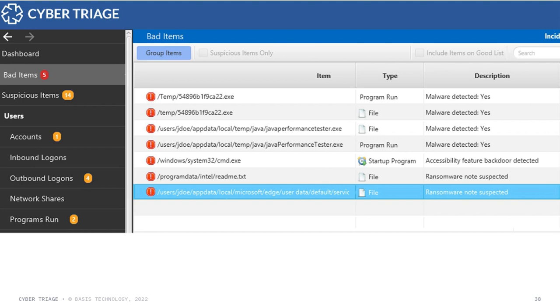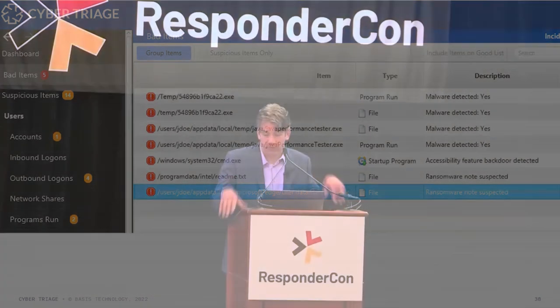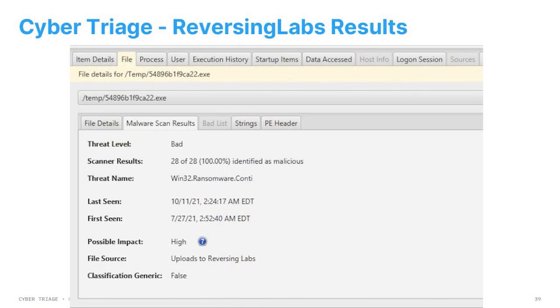Diving into the ReversingLabs integration, which gives you access to 40 plus engines, 28 out of 28 engines identified Conti as Conti. So that's good. There we know that it was run on that system and the executables are there.